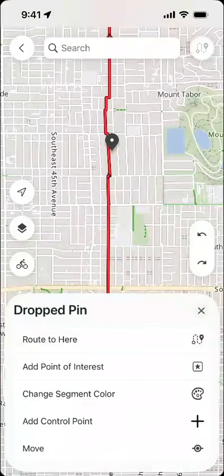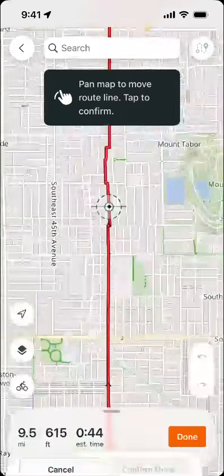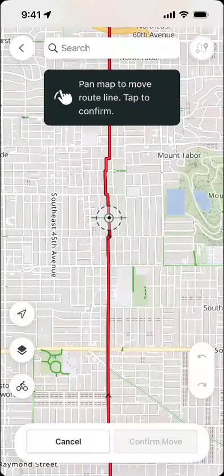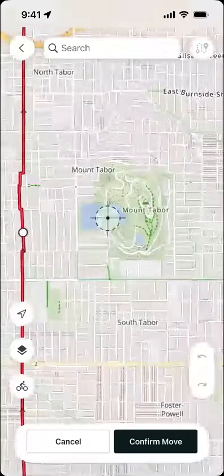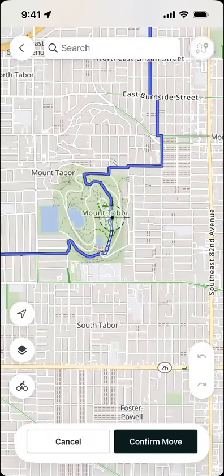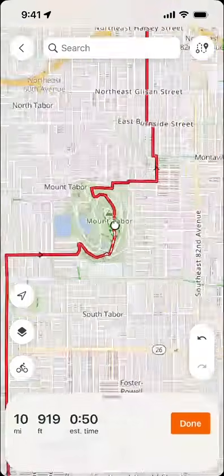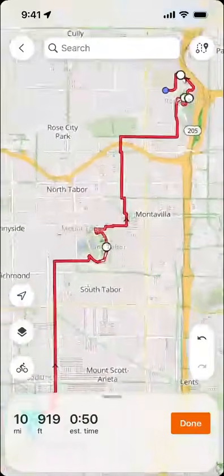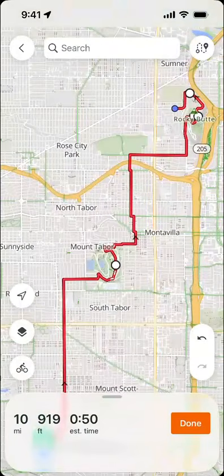A couple of menu options will pop up. I'm going to use the move option at the bottom of my screen. That adds this little crosshairs option. And if I pan the map, so that crosshairs is resting on the alternate road I want to go to, this little blue line preview will pop up to show me what this potential edit's going to look like. And if this looks good to me, I tap confirm move. And that officially changes my route line to head to Mount Tabor and then onward. It updates my cue sheet accordingly with all of those changes, so I have nice updated directions to follow.